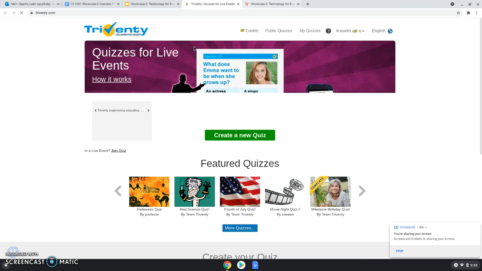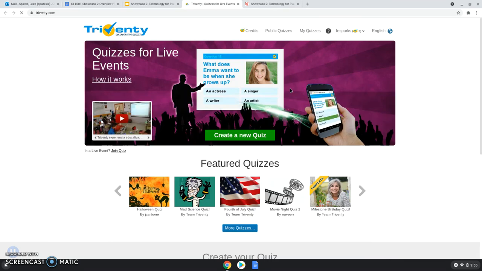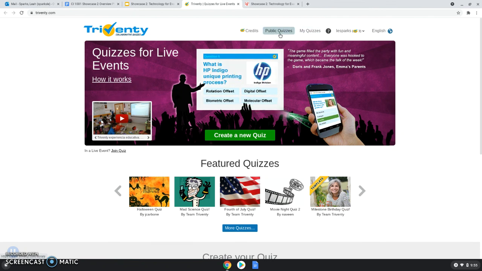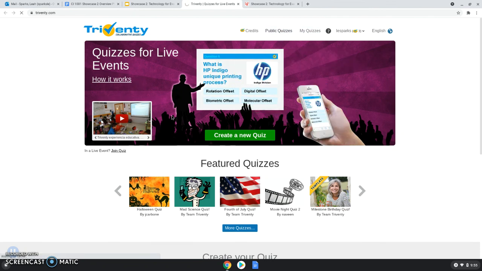All right. And this Travinity is a very easy to use website. It's basically like Kahoot, like all these resources basically are the same thing. They just kind of have different elements within them. So you can see there are public quizzes, which basically anyone makes. It doesn't have to be about a certain thing or anything.